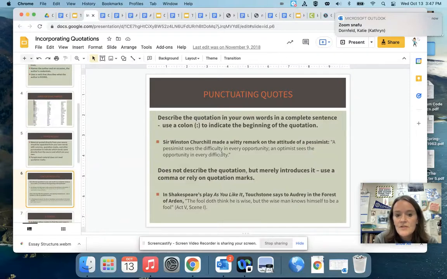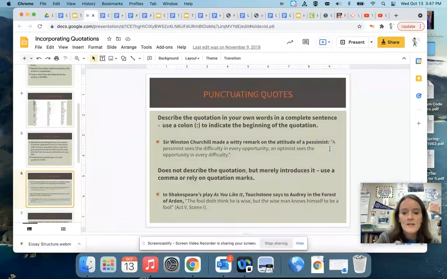So for example, Sir Winston Churchill made a witty remark on the attitude of a pessimist. That's a complete sentence. So if this is a signal phrase leading into the direct quotation, I put a colon there so that I know that quotation is connected to that signal idea.